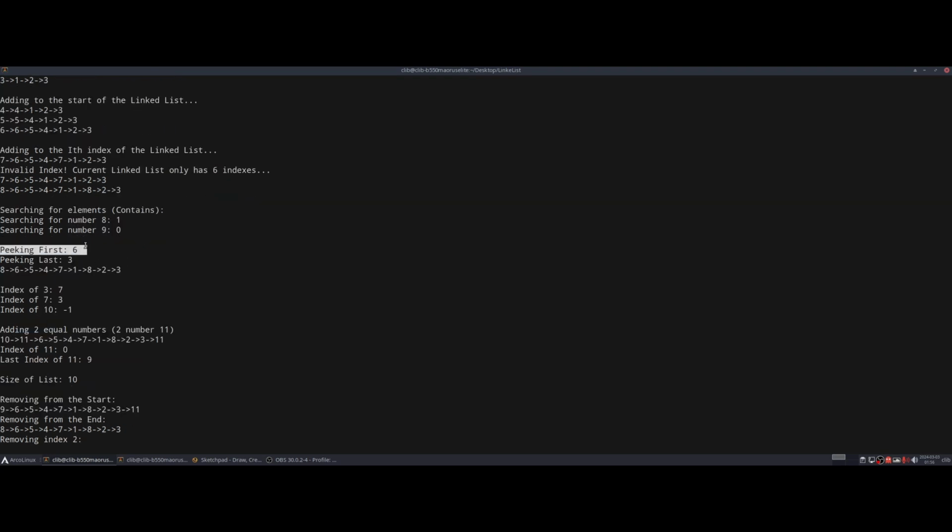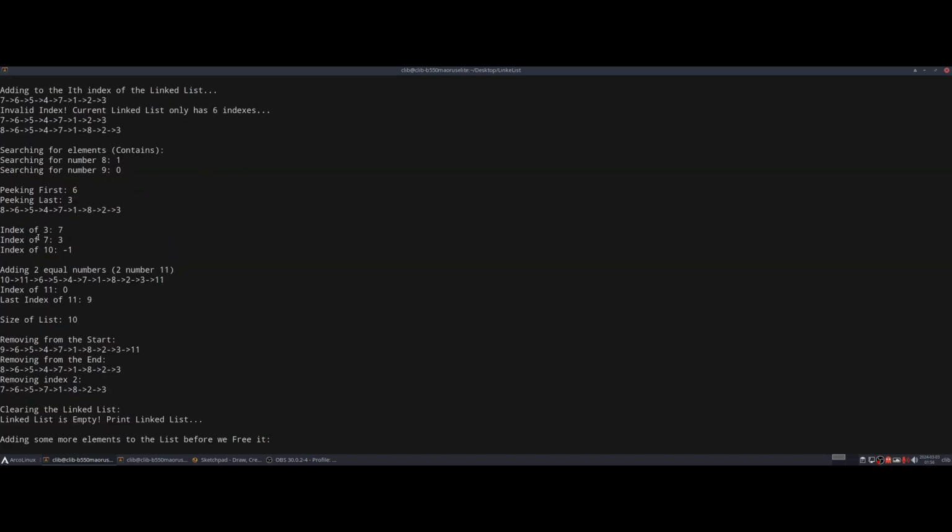We peek at the current linked list and it returns 6 because we peek first, so the first element is 6. When we peek last, it returns 3 because it is the last element.